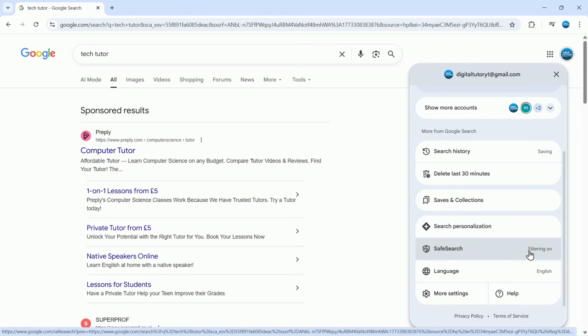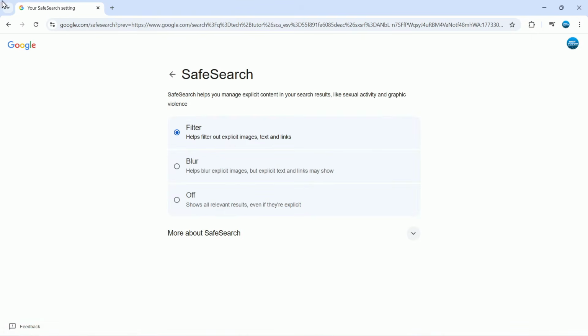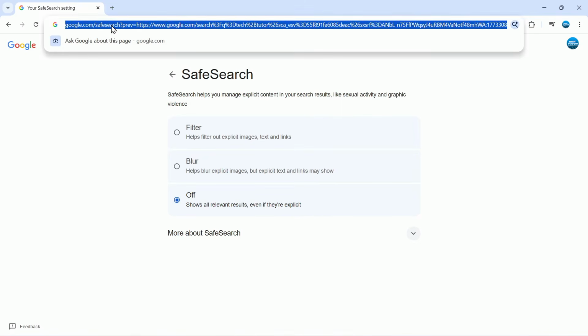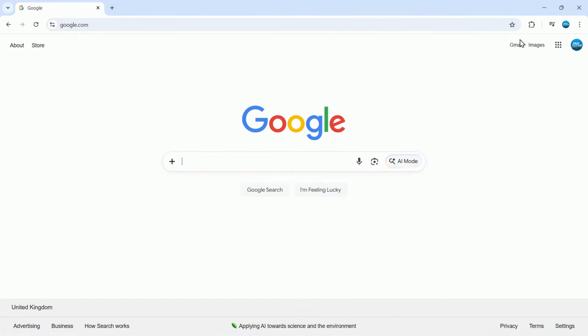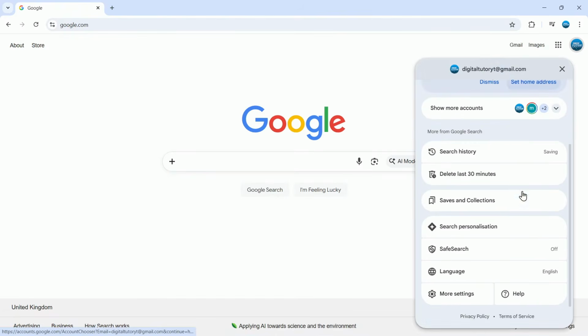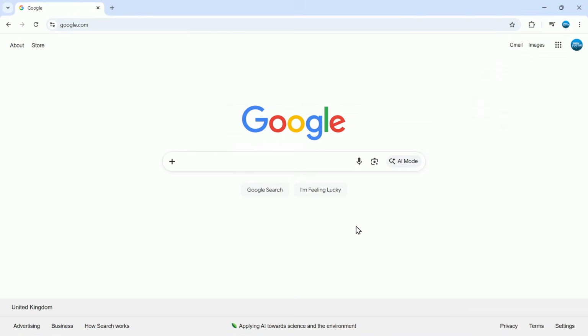You can see mine's currently set to filtering on, so to turn this off, give it a click, and that's going to take you to a screen like this, and from here, all you need to do is simply select the option which says off. At the bottom, you're going to get a confirmation pop-up saying SafeSearch is now off, and if we come back to google.com and click back onto our profile, you will now see that SafeSearch is turned off. So that is how to turn off SafeSearch in Google Chrome.